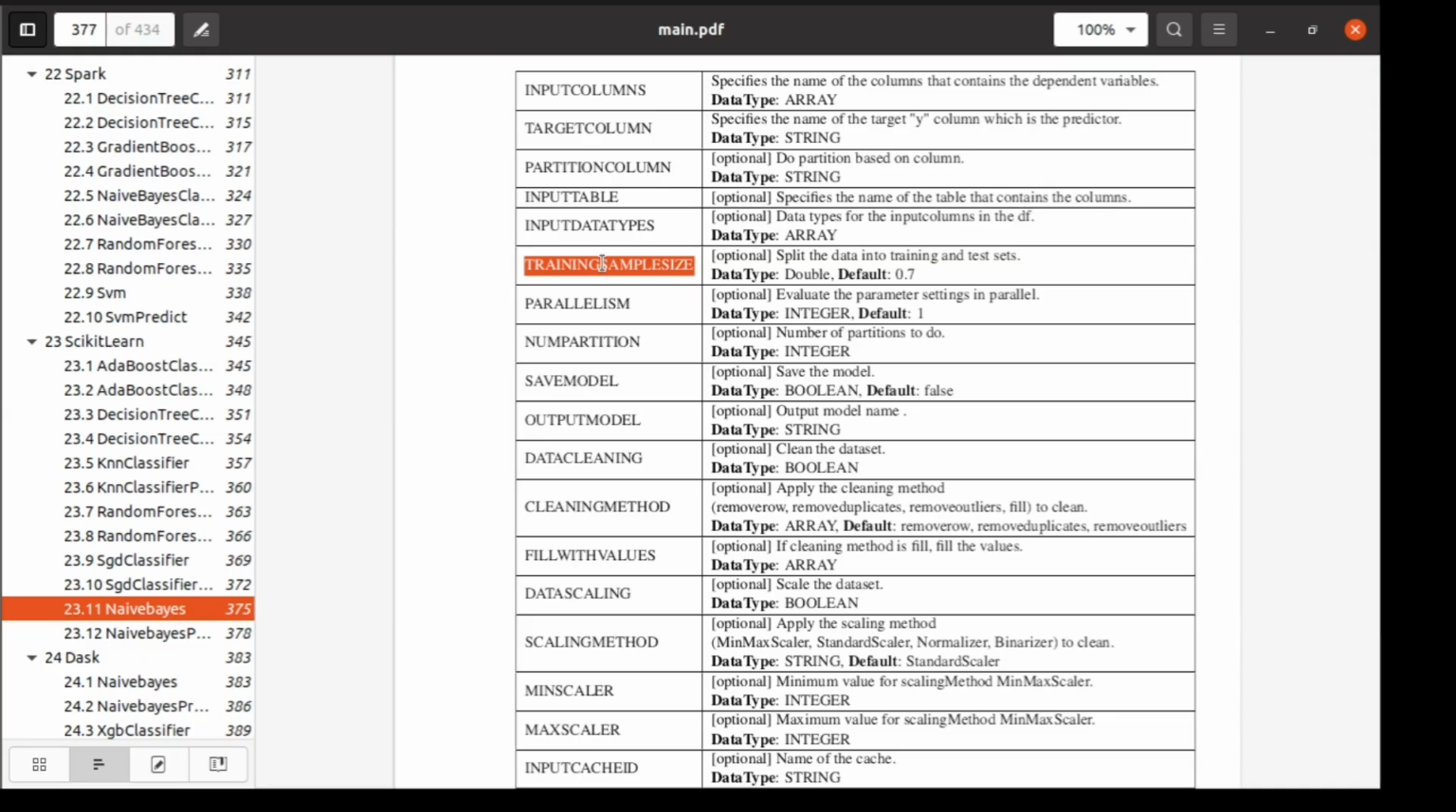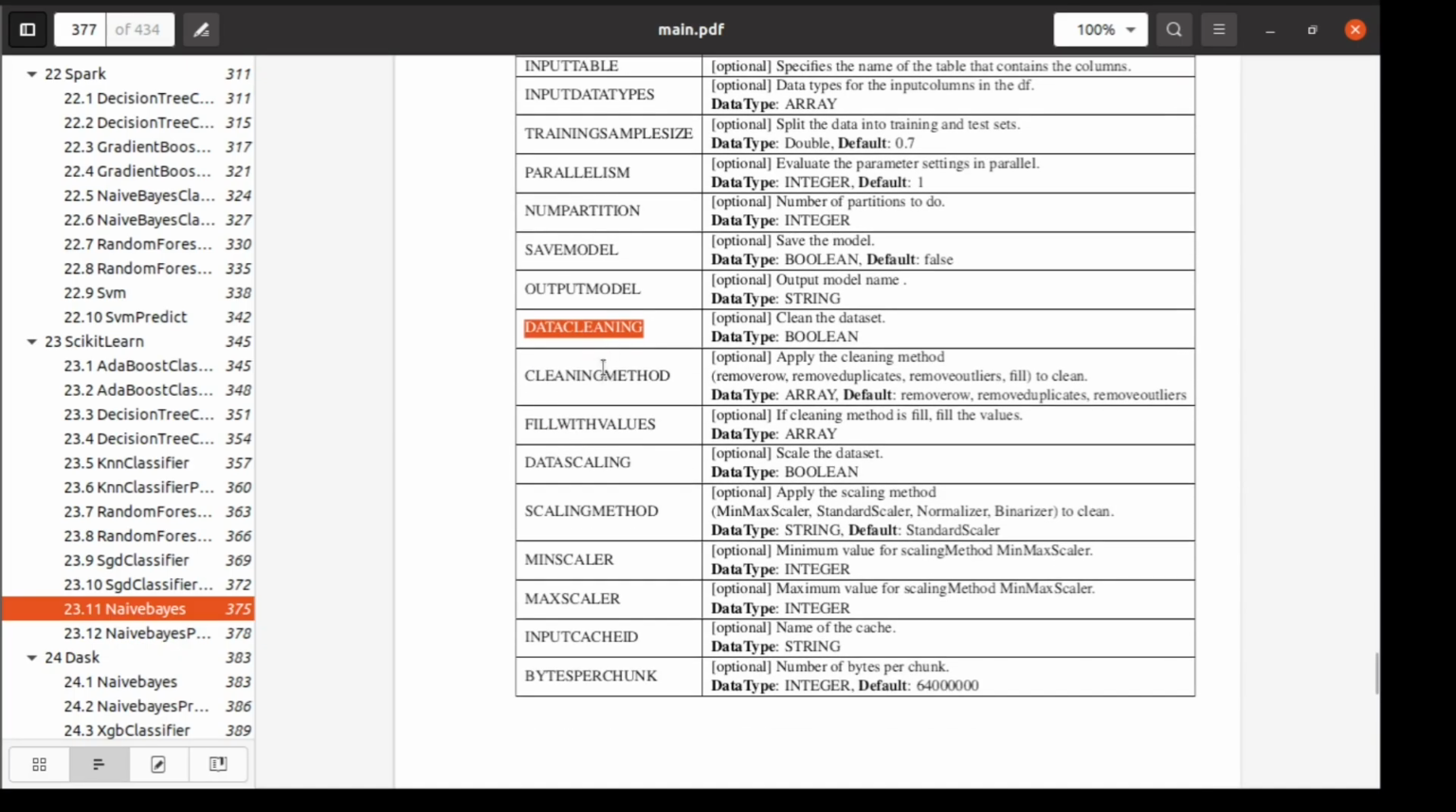Training sample size is another key parameter. Split the data into training and test sets by specifying the training data value, and the remaining data will be used for testing. You can also set the number of partitions with a number partitions parameter. The data cleaning process is important for accurate predictions. UnifyML offers 4 methods to clean your data: remove rows, remove duplicates, remove outliers, and fill missing values. For the fill option, you can fill any missing or null values with specific values.